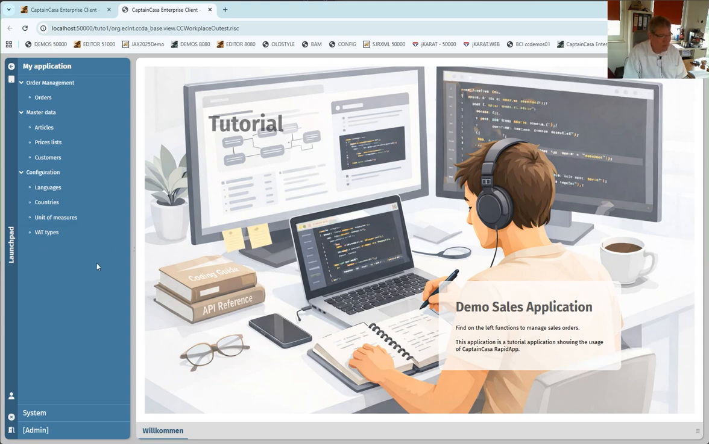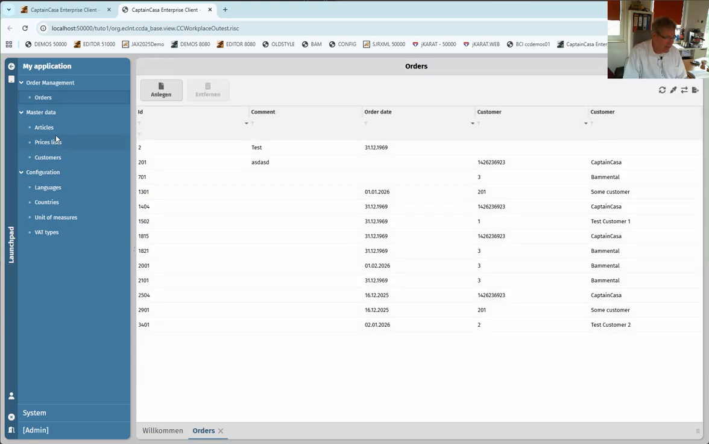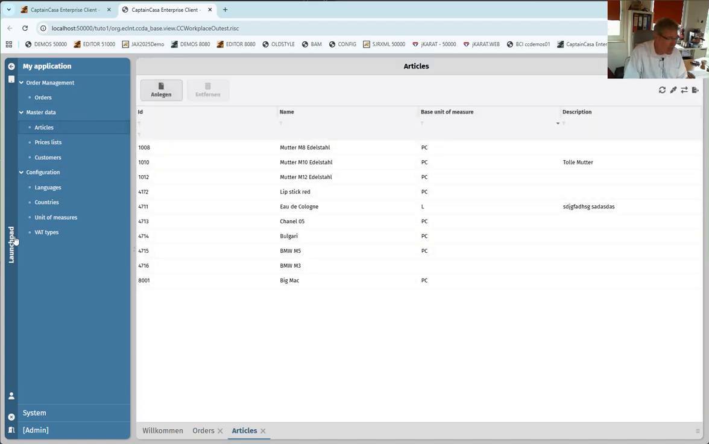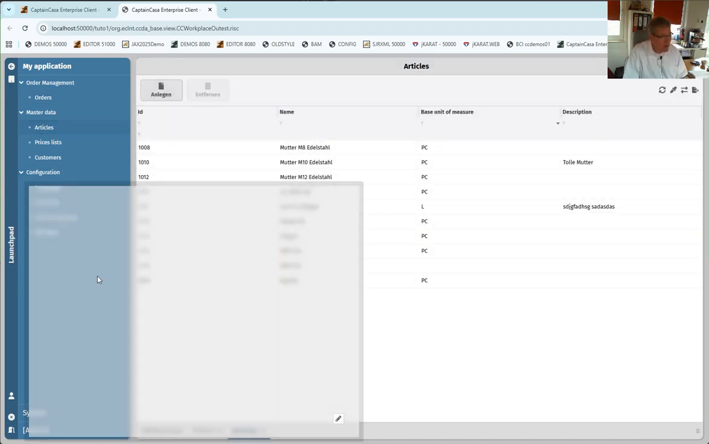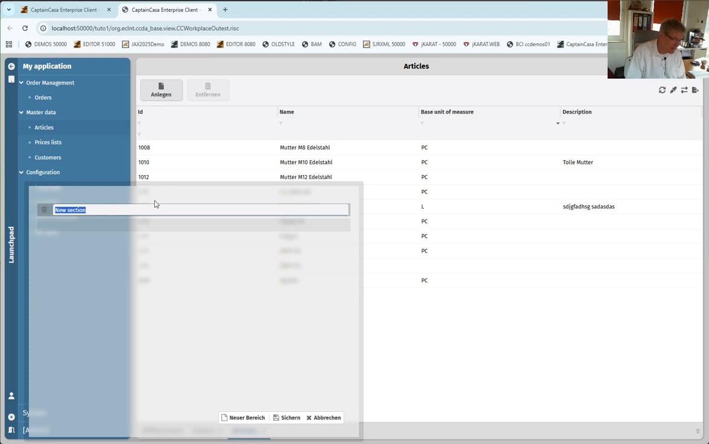What the user now can do, rather than starting functions, is open a Launchpad. And this Launchpad is, so to speak, a quick start for dedicated functions. It's empty at the beginning, so the user can say, okay, I create a new area in the Launchpad, which is, for example, customizing functions, parameterization functions.